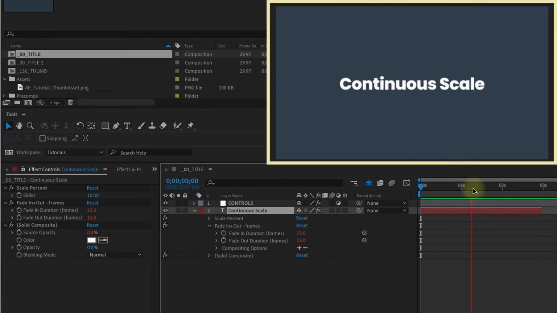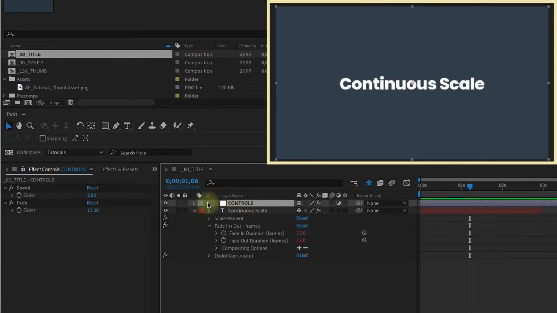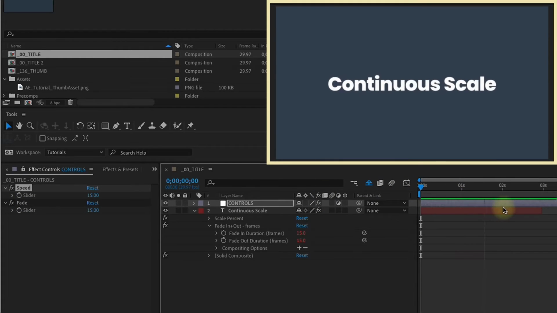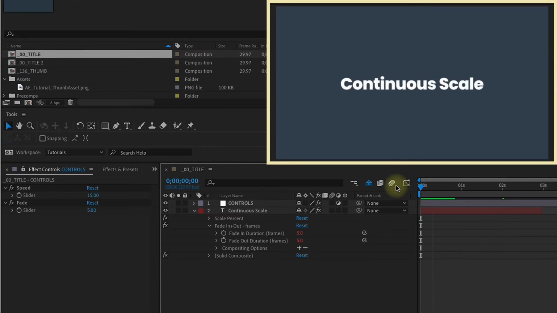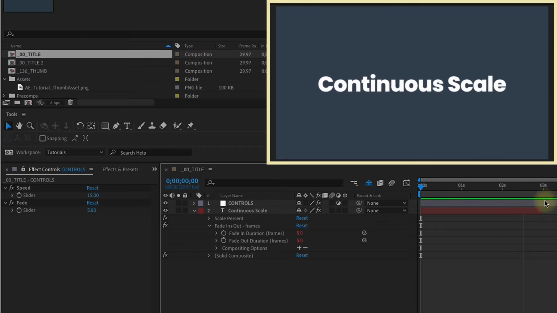So now, if we watch this play back, we have a 15 frame fade and our speed is set to 5. So if I change this to 15, it should make it go faster. We can see that it does. If we change our fade to 5, it's going to fade in and out a lot faster as well.